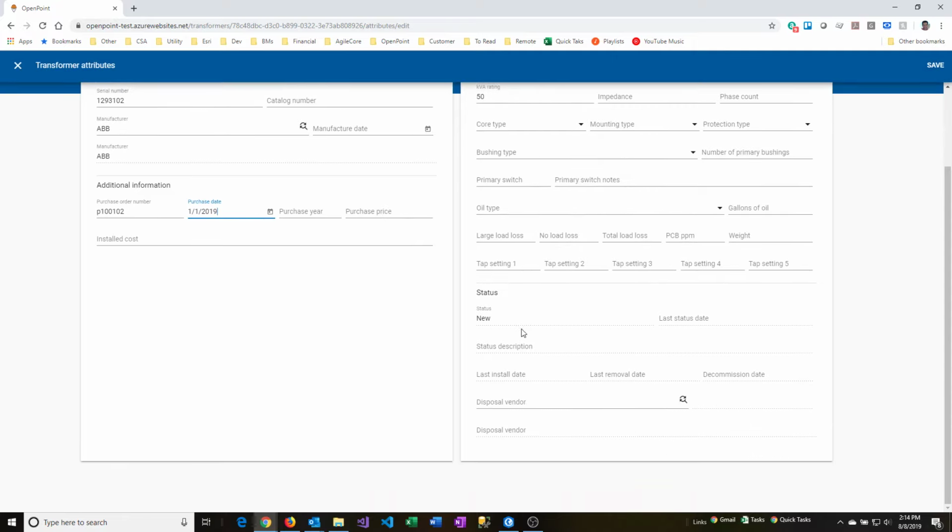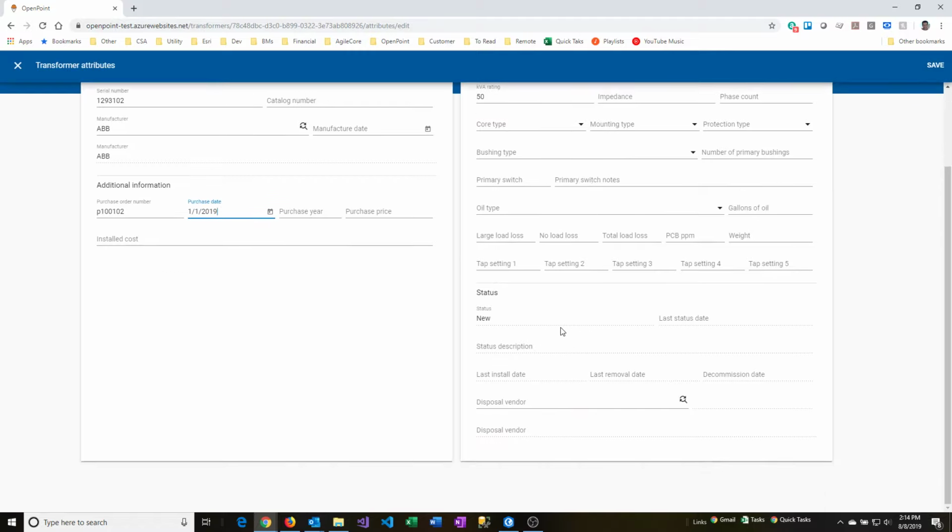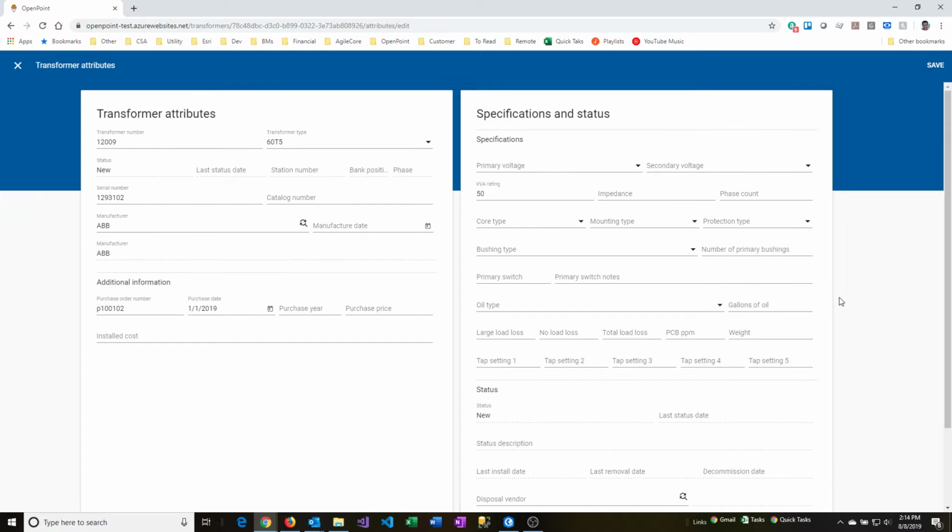Below that is the status section. Now these also cannot be modified. So just like the other ones in the status section up at the top, these ones will be automatically populated as actions are occurring in the system. So the last status date and description, installation and removal dates, decommission dates, those will all populate automatically. You can do the disposal vendor at the time when you're ready to dispose of it, so you can select that from a list of disposal vendors. That'll be at the final stages, and there'll be a separate video that explains how to do disposals.